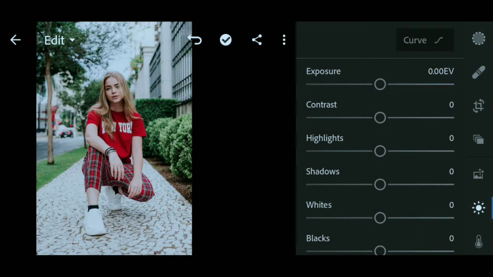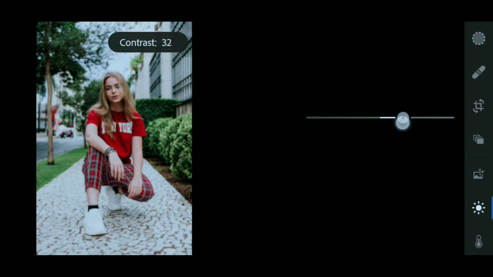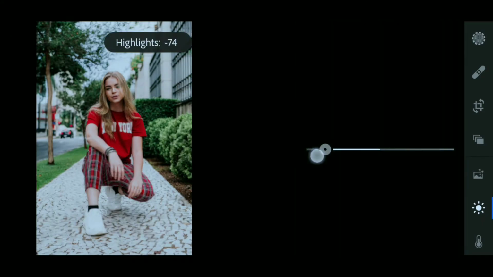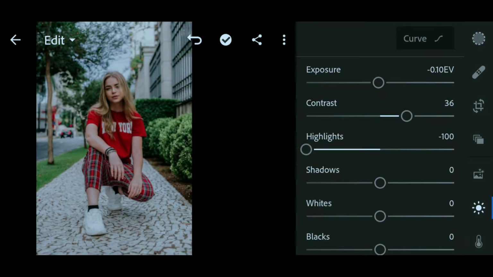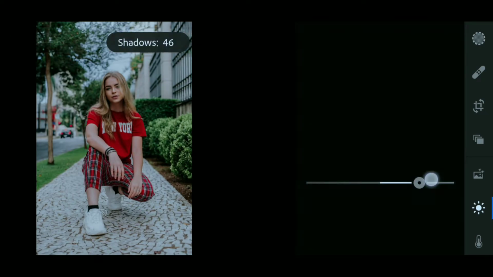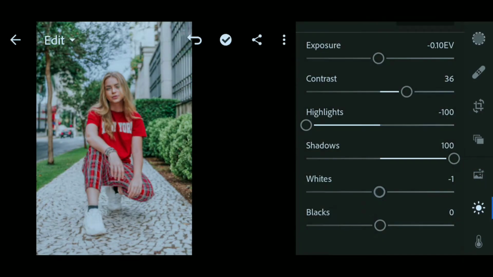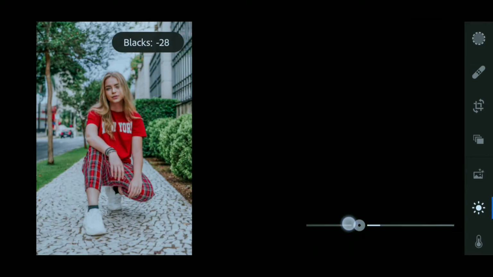First, go to the Light section, set exposure to -0.10, it will decrease the exposure, then set contrast to 36. Then set highlights to -100, it will decrease the highlights of the image, then set shadows to +100, it will decrease the shadows of the image. And lastly, set whites to -1 and blacks to -27, it will decrease the black and white colors in the image.